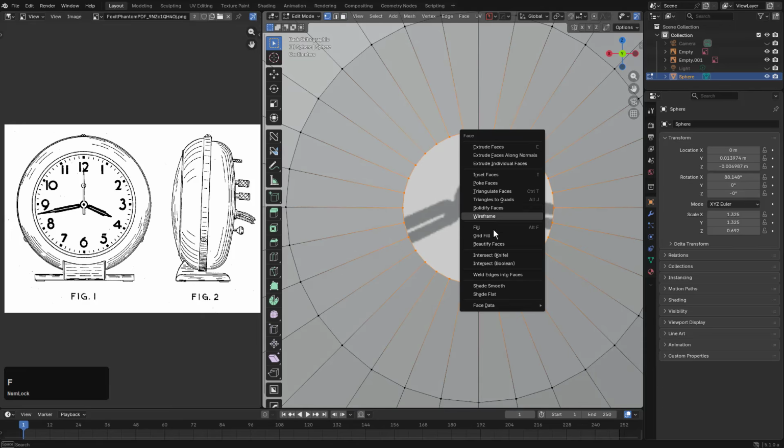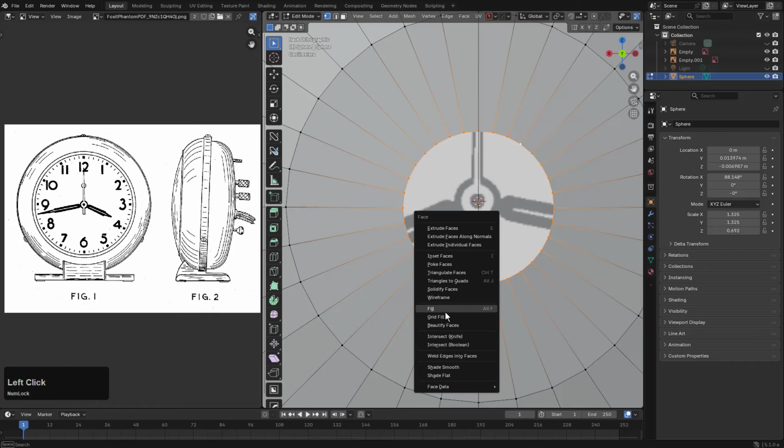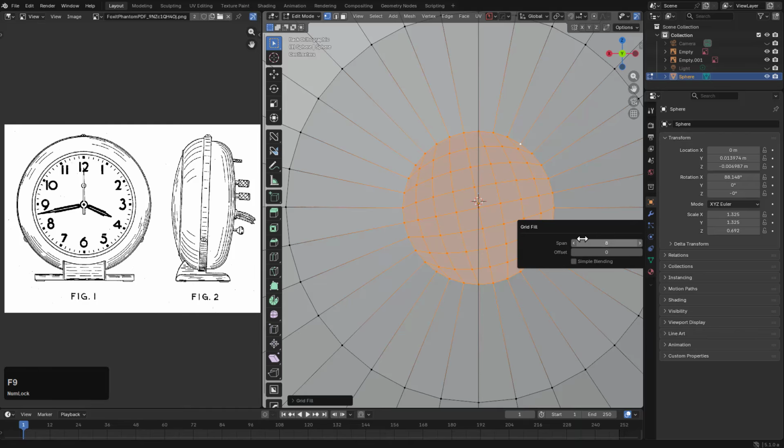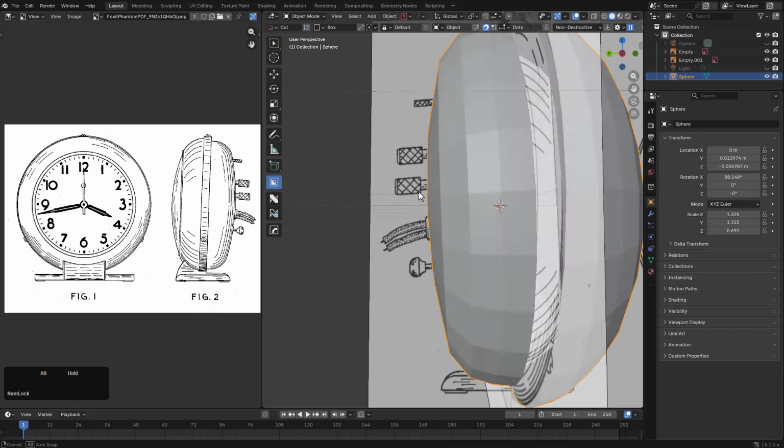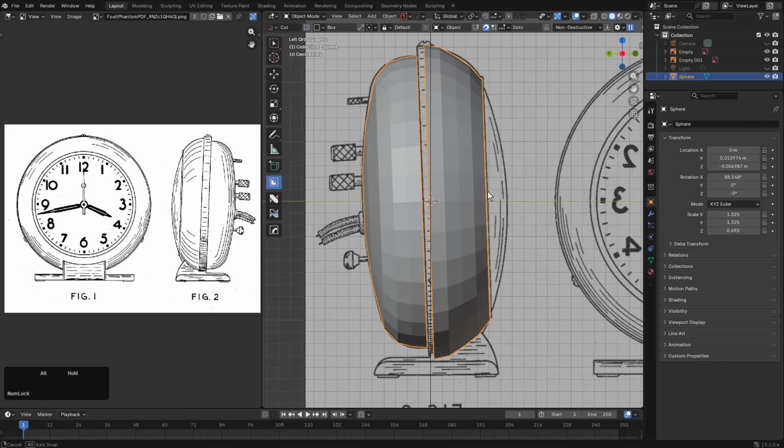So I'm going to select this loop and Control F, grid fill. I'm surprised they let me do it off of an edge selection. Get on Blender, it should be chill about it. So we're looking pretty good from the side and from the front. You know, it just needs to look like it.